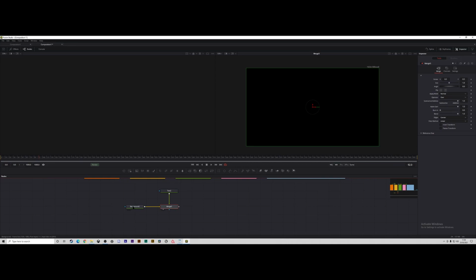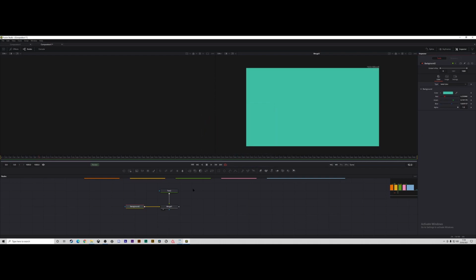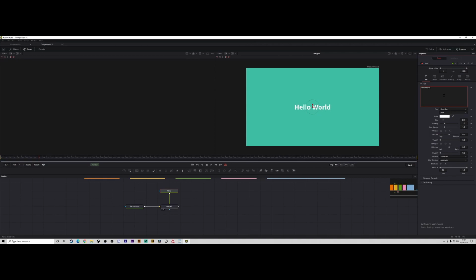So let's go into the inspector and change the color of the background to maybe a nice blue. And the text we'll write hello world, and we are getting exactly what we expected. The background node is the background and the text is the foreground, and we've created our first very basic composition in Fusion. Now using this knowledge we could take it a little step further.